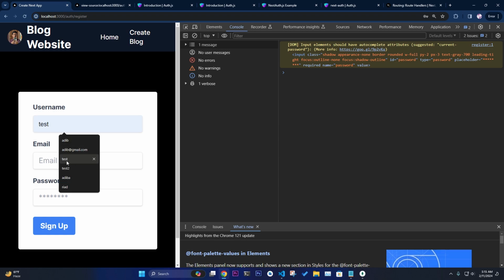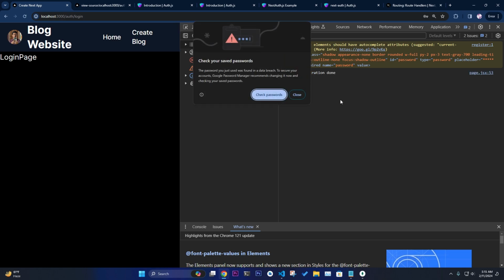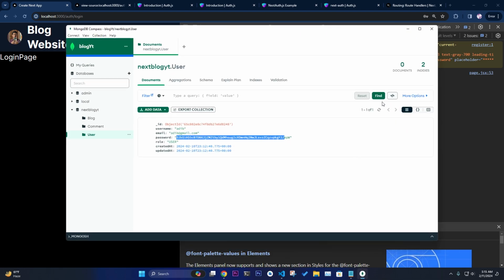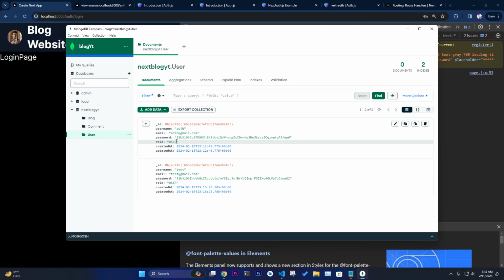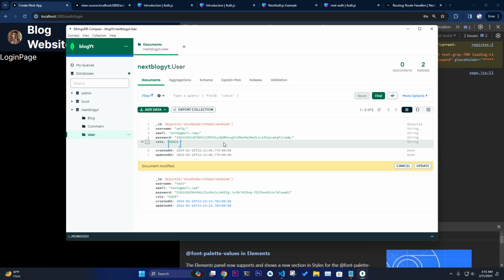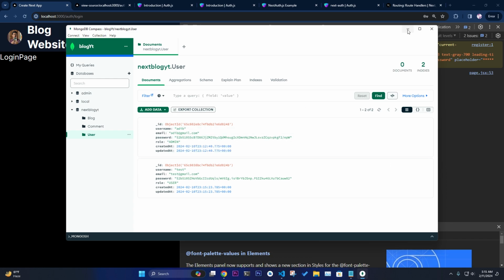Okay, so now if I add a new user like test at gmail.com, give it a new password and just register, as you can see, it's registering. Registration is done, in the console registration is done, and in the backend, as you can see, a new user is added. By default, I'm going to change my role to admin. If I want to check the admin feature later, I must do this. So I'm just updating myself here from the backend.